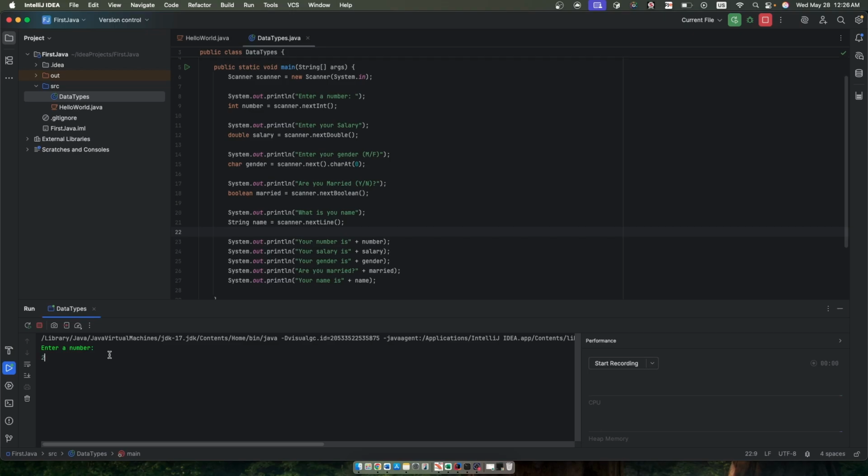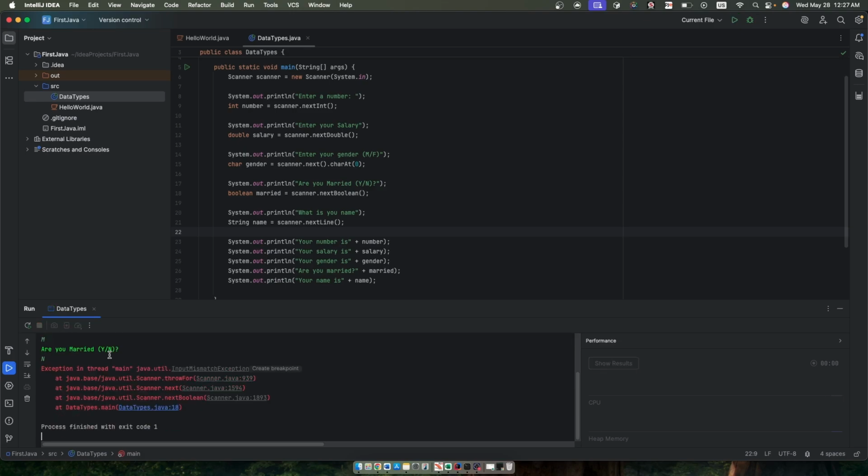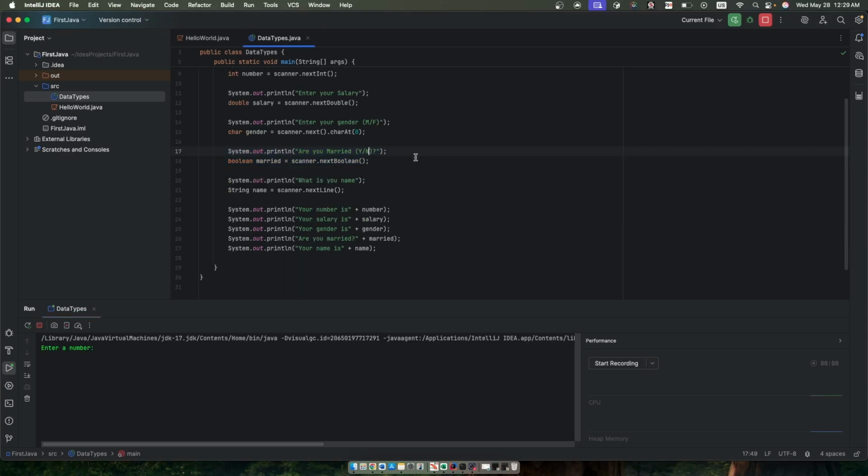Enter a number, 2. Enter your salary, 200. Enter your gender, male. Are you married? No. Oh, we got an error. What is happening? Let's change it for true or false, because if we don't do that, we're going to get an error when we run the code.